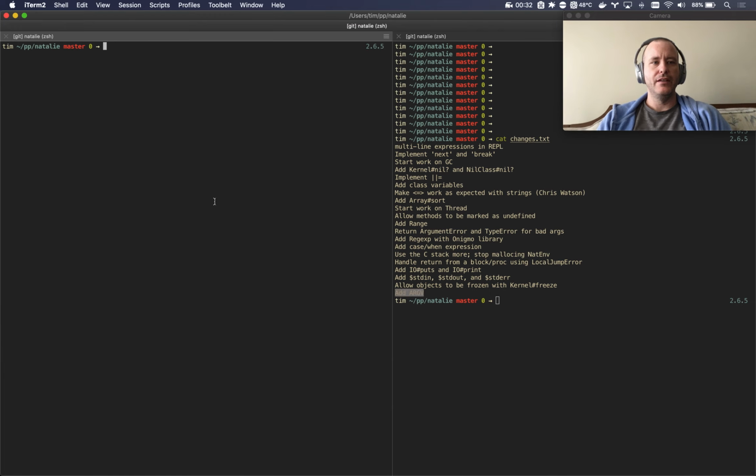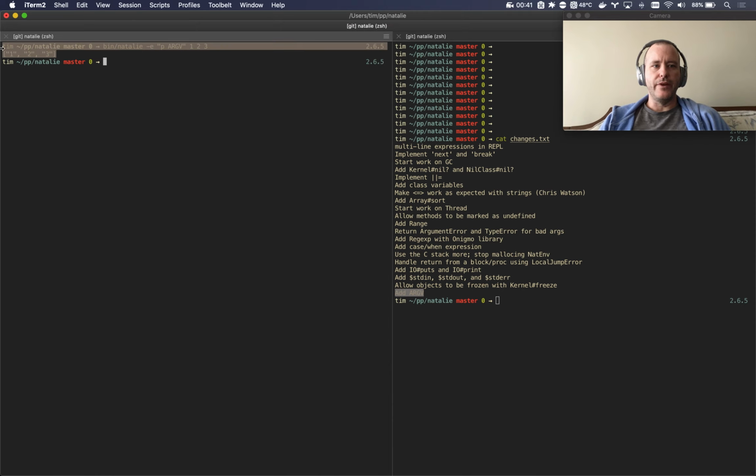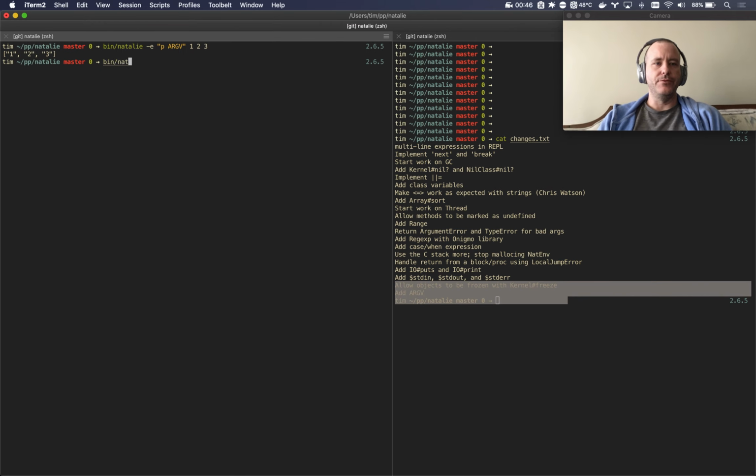We added argv, so now you can get arguments to your Natalie program, and they come in as an array, so easy peasy. Allow objects to be frozen. So now if I have a hash like so, and I can add objects to it like this, but if I freeze it, I can no longer add an object because it's frozen. Can't modify a frozen hash.